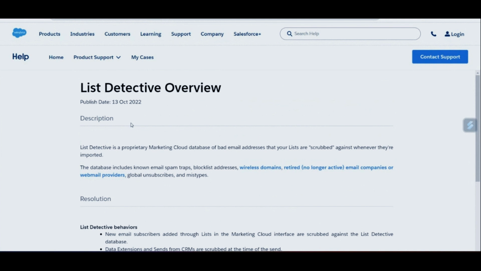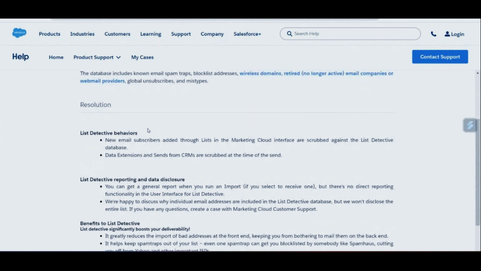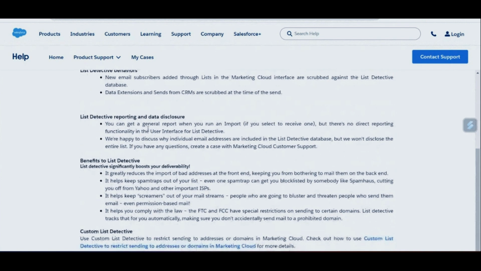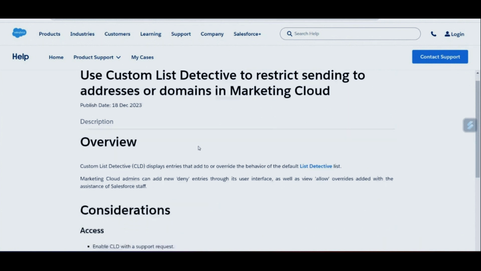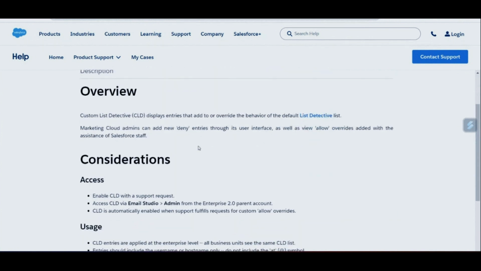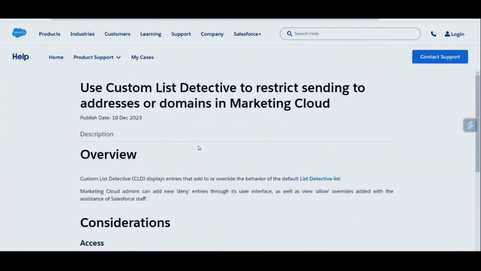Before diving into this session, I would ask you to go through this Salesforce official documentation on List Detective overview, and it will help you understand what List Detective is, what the behaviors are, and what the reporting is. There is also a custom List Detective that you can customize in your Marketing Cloud. I'm going to add both of these links in the video description.